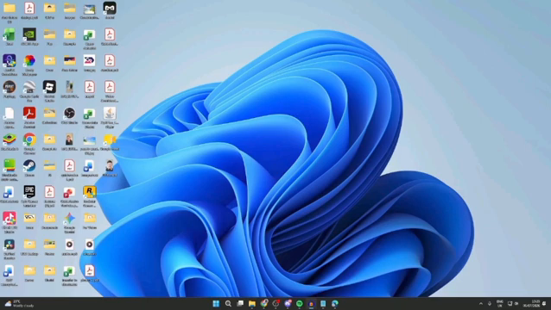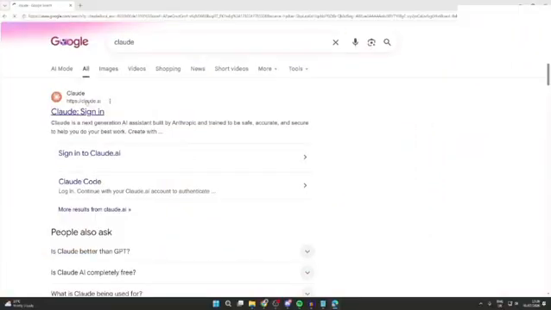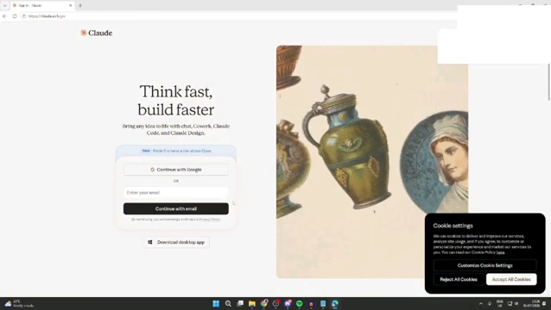In this tutorial, I'll be using Microsoft Edge, but you can use Google Chrome or any other browser. Go to your preferred search engine, type Claude, and open the official Claude.ai website. Once the website loads, you'll be taken to the sign-in page. You don't need to sign in yet.